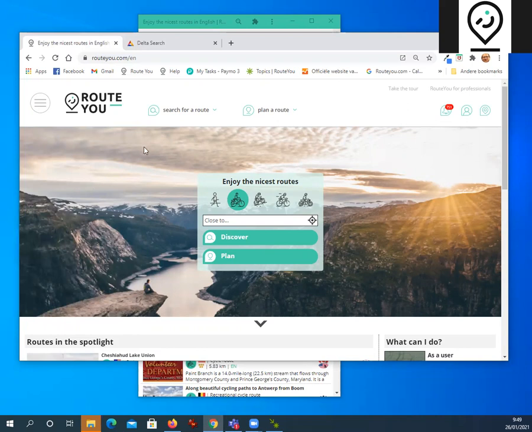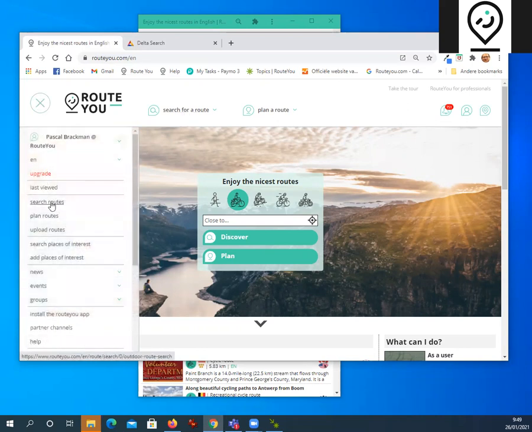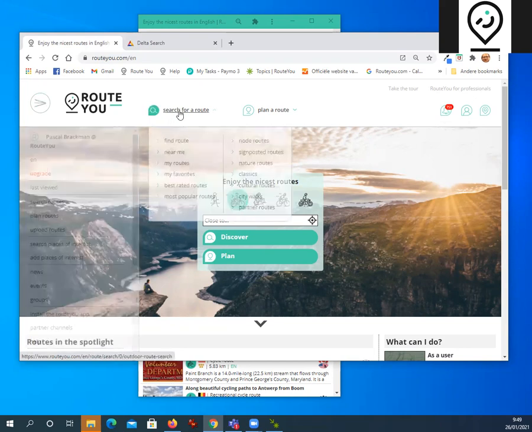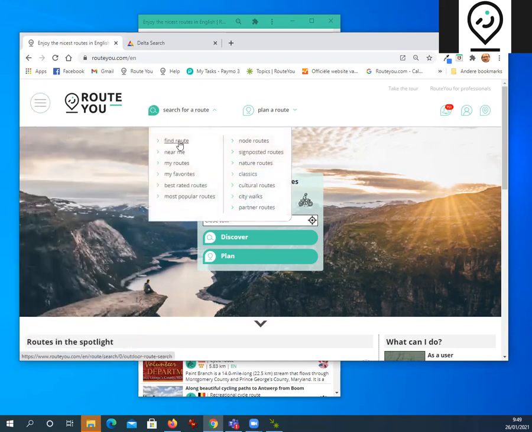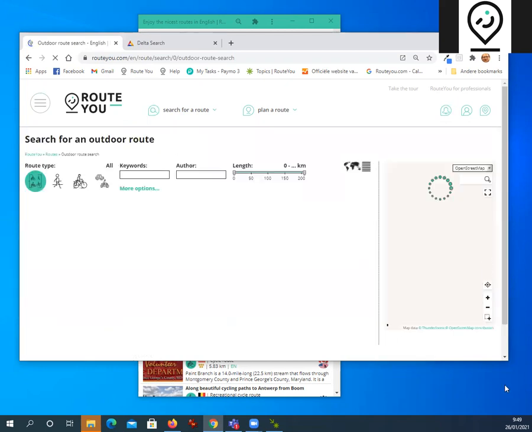The second step is I want to search a route. There's a shortcut here. There's also an option here to search for routes. Let's select the shortcut and I'm going to find a route. I'm just going to generally look for a route. You will see that you can have very specific searches, such as look for my favorites, look for routes near me. I'm just going to show you the general search.